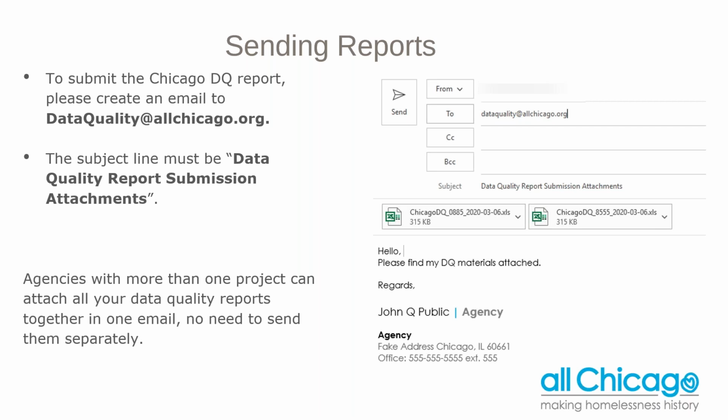So again, if you're sending your data quality reports to submit via the help desk or via an individual email to someone on the HMIS team, it's not going to get included in as you participated in the data quality process. So make sure you're sending it to the right email address. The subject line must be data quality reports submission attachments.